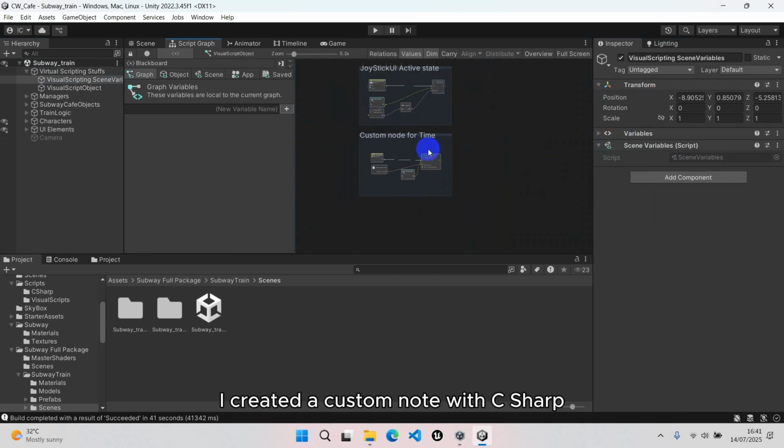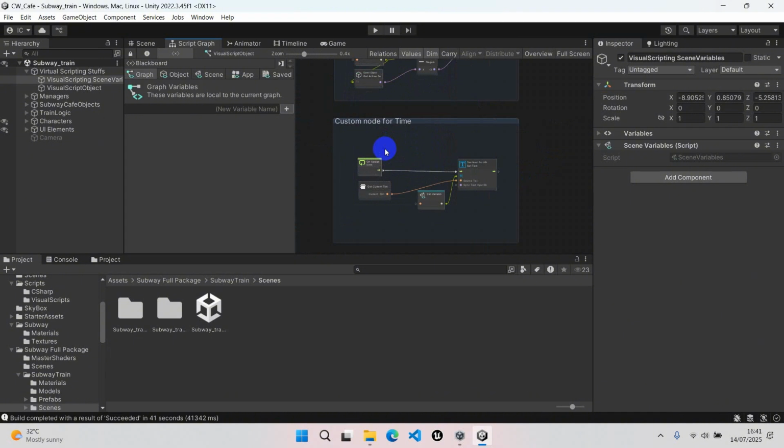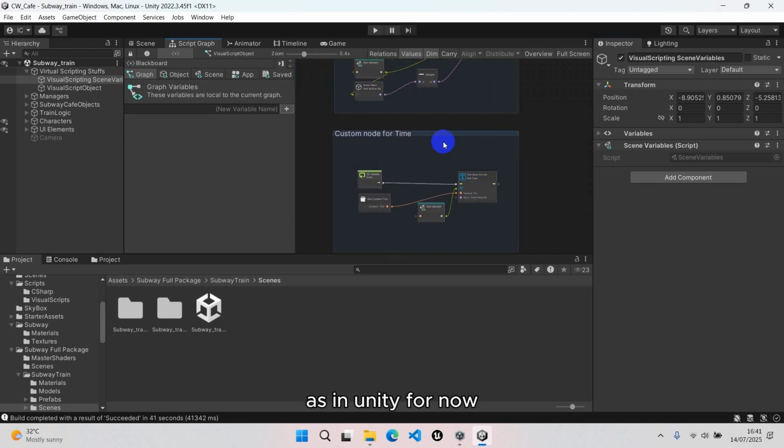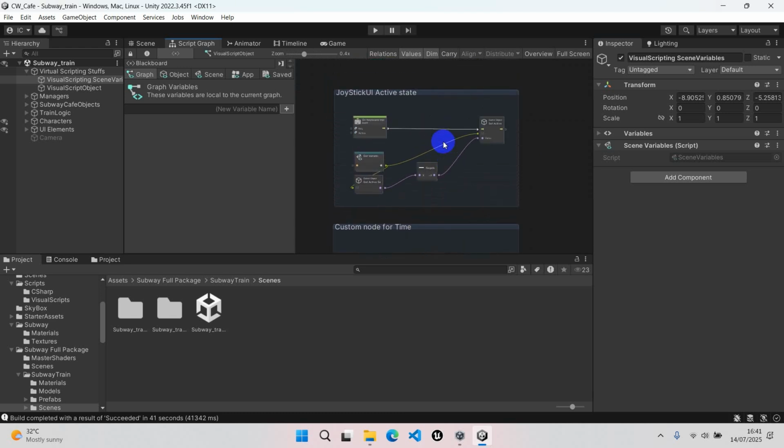I created a custom node with C Sharp with Unity's libraries and packages to show the current date and time, as it's not available in the visual nodes in Unity for now.